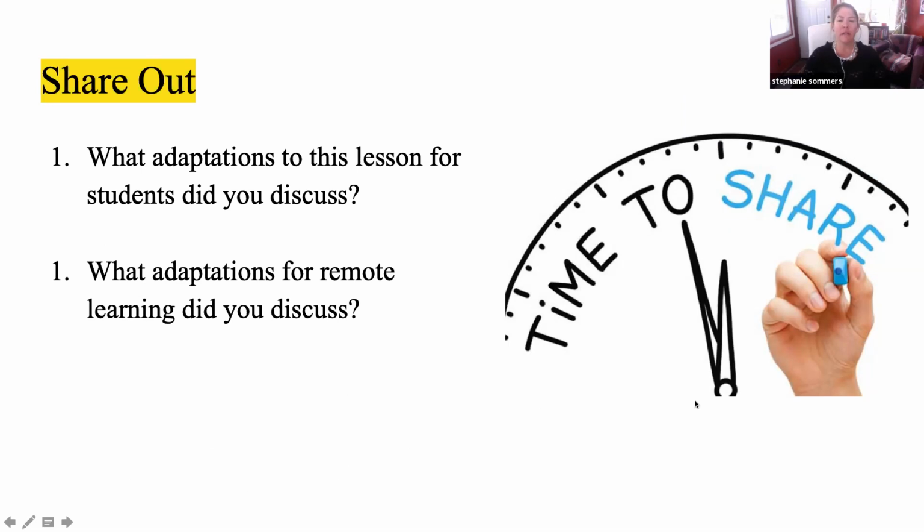We invite people, if you'd like to unmute, you could put your name in the chat. If you would like to just make a comment, you can again use the chat. We would love to know about some of what your discussion looked like. I will say in the breakout room I was in, we talked about how really all of these lessons have a lot of possibility for adaptation. And I shared one example from when I was coaching last year.